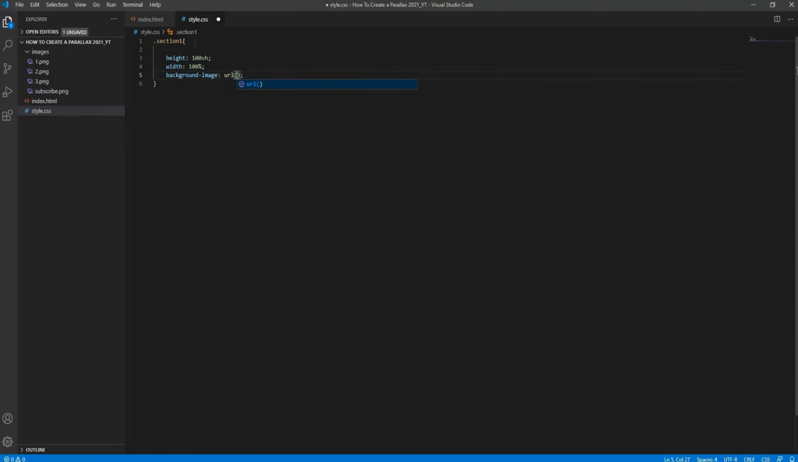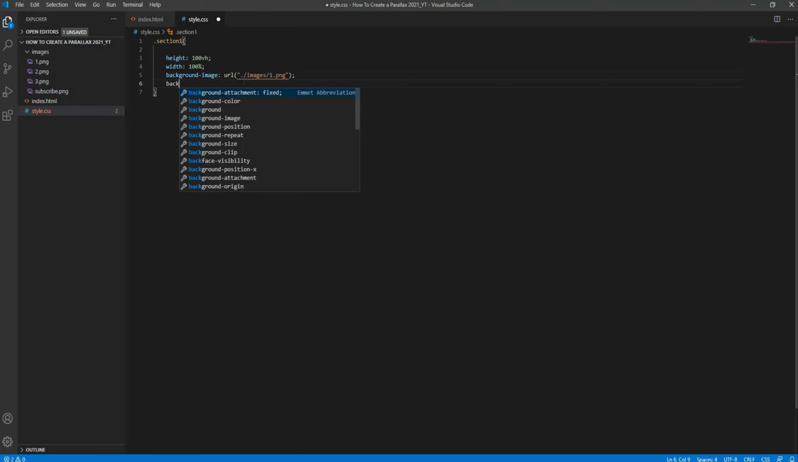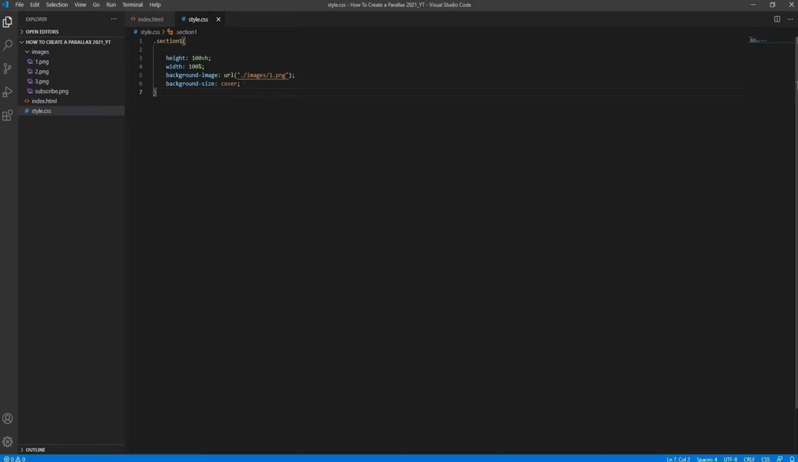Okay, because my images are in this folder and my CSS script is obviously out of that folder, I need to say dot dot so it knows to go one folder up, and then I need to go into my images folder, and my first image is 1.png. So what I'll do next is say background size, and I'm going to set this to cover so that it covers the entire area. Okay, so section 1 is taken care of.